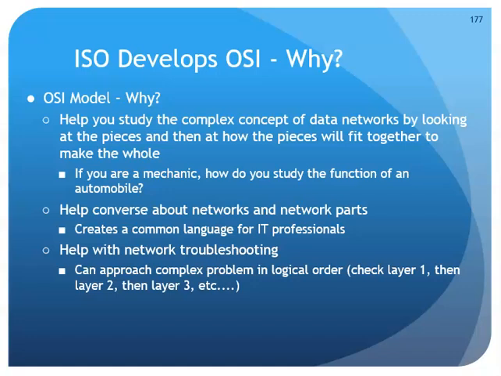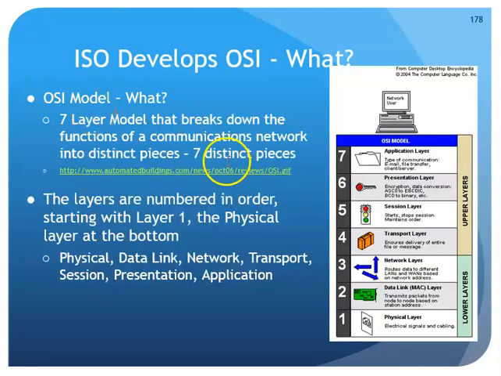Okay? So, with that in mind, here is a picture of the OSI model. I have a bunch of different pictures here. And this shows your layers 1 to 7. It is a 7-layer model.